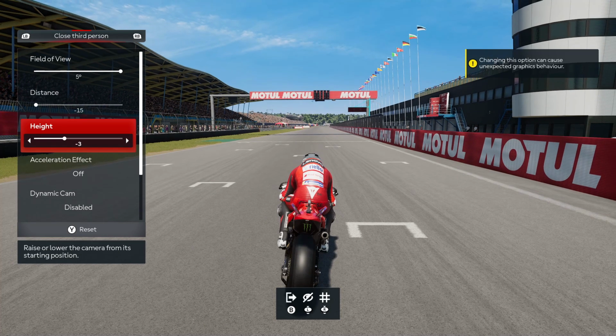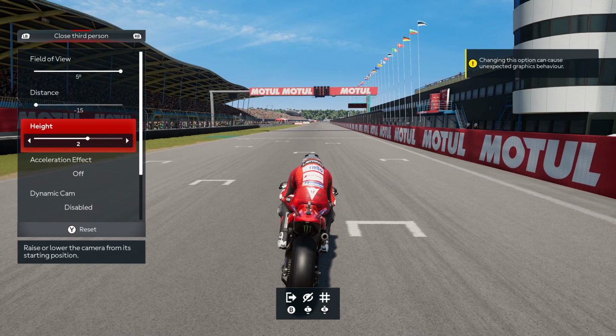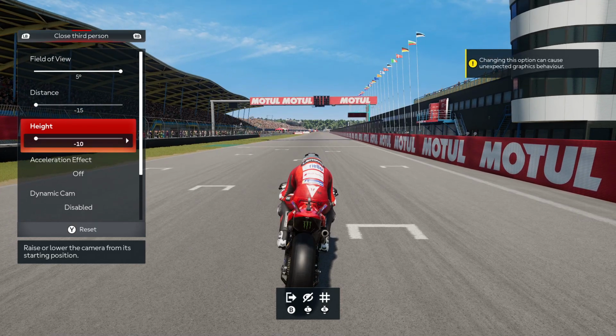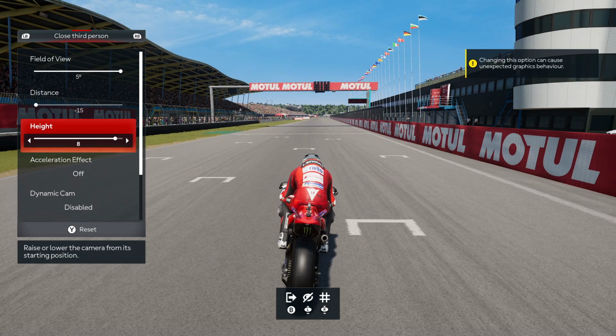Now the height, pretty obvious, just rotates around the rider and can be higher or lower. For me, 8 is around the sweet spot. If you go to 10, it can start looking down again. And if you go too low, at -10, you're looking straight along the horizon, which for me isn't a nice effect. So I'd say 6 to 8 would be the sweet spot. At the moment, I like it on 8.